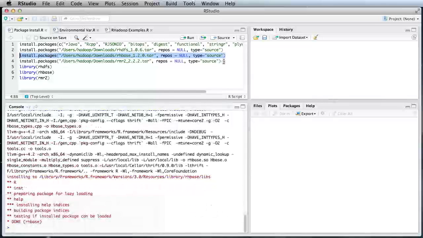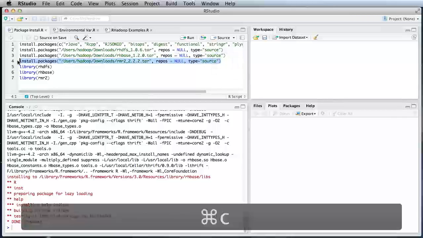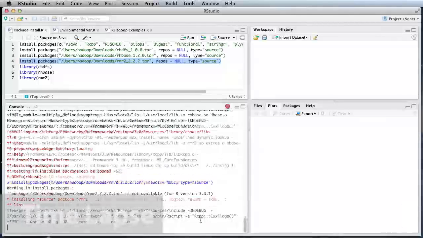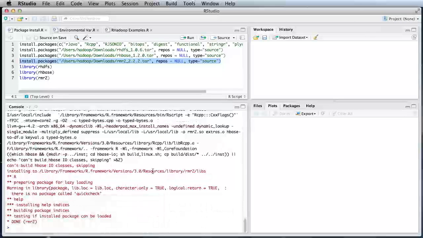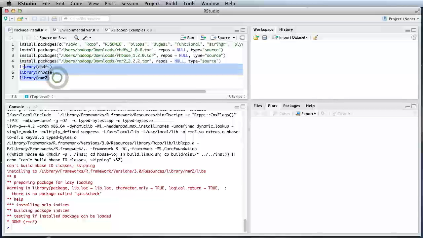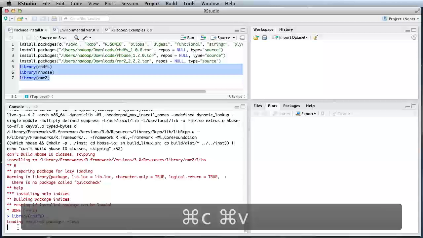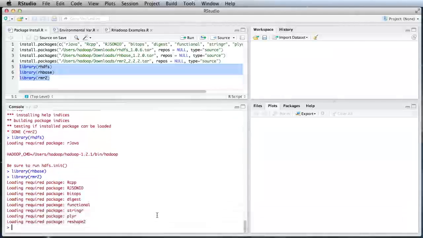And with a little time-lapse photography, that installed correctly. Our last one is RMR2, which is located in my downloads. And again, with a little bit of editing, that has downloaded and installed correctly as well. Lastly, we'll go ahead with the library command. We'll load each of these packages into R. And there you have it. We've successfully configured R to run our Hadoop environment.